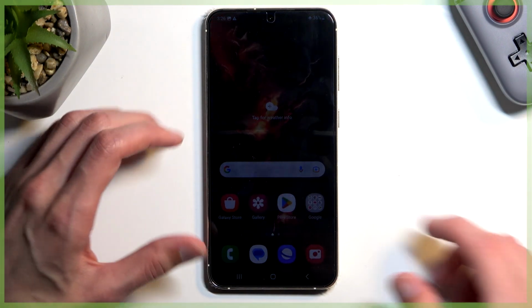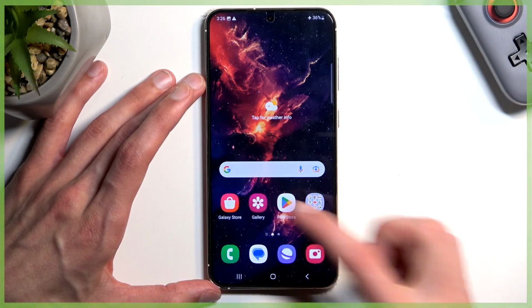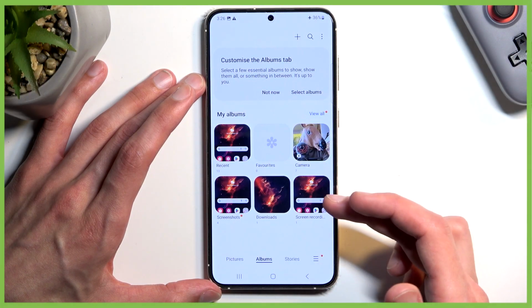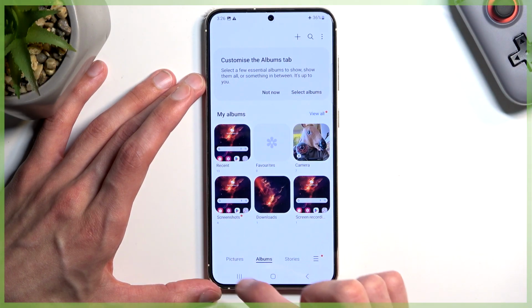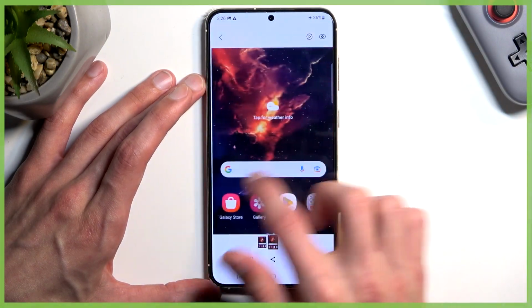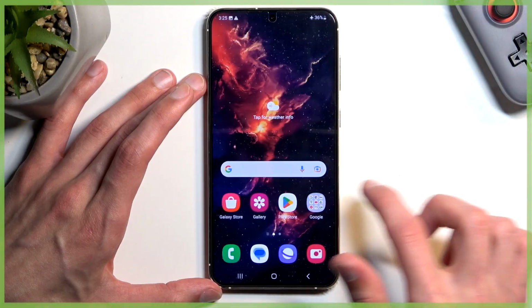That's pretty nice. Now anyway, once you've captured your screenshot, you can find it in your gallery application. So I'm gonna go in here and you'll see there's a screenshot album under albums, obviously. You can tap on it and here you'll see all the screenshots. Now these are the two that I have just captured.